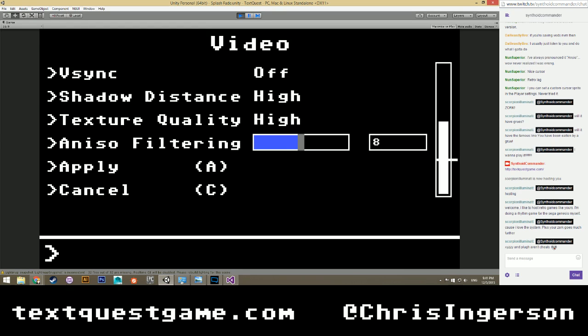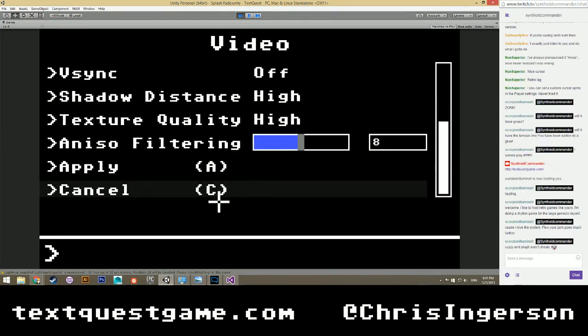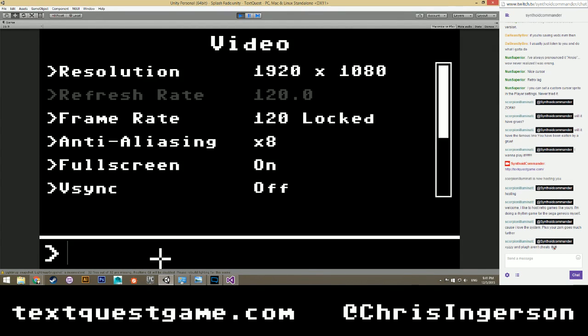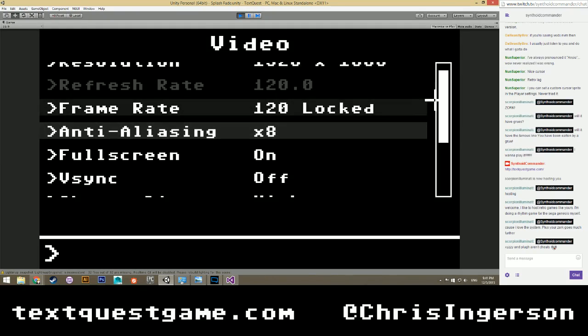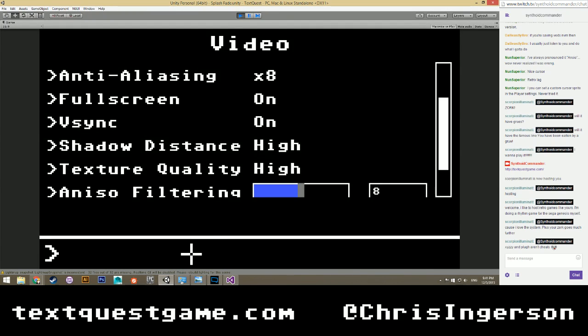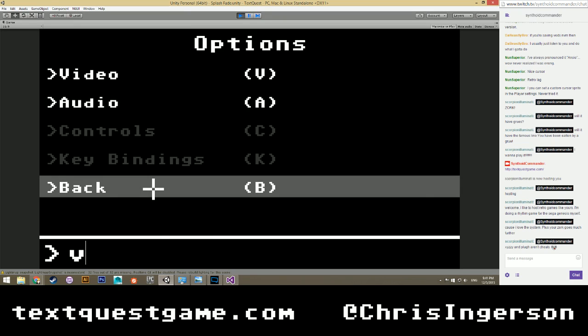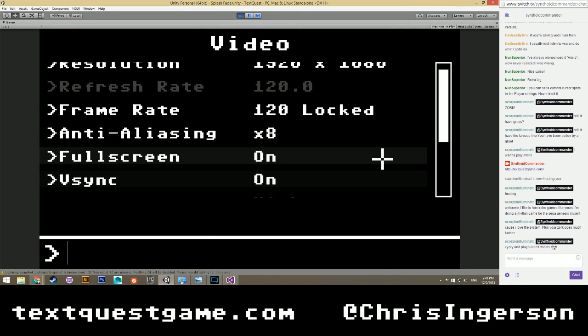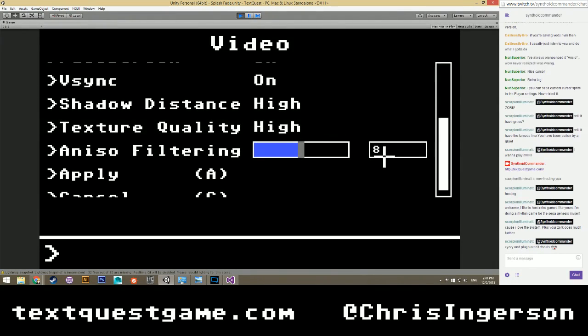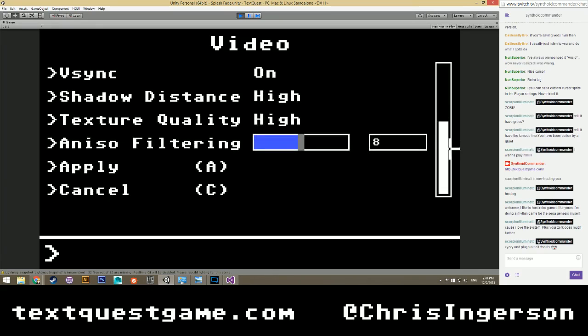I think that's everything else. So if we just hit apply, I'm going to go back, make sure that everything's saved. So 120, that's all correct, times 8. VSync should be on. Does it not save VSync? Oh, it does. I must have turned it off. Okay. Shadow distance, high. And anti-aliasing is 8. Nice. Okay, good.